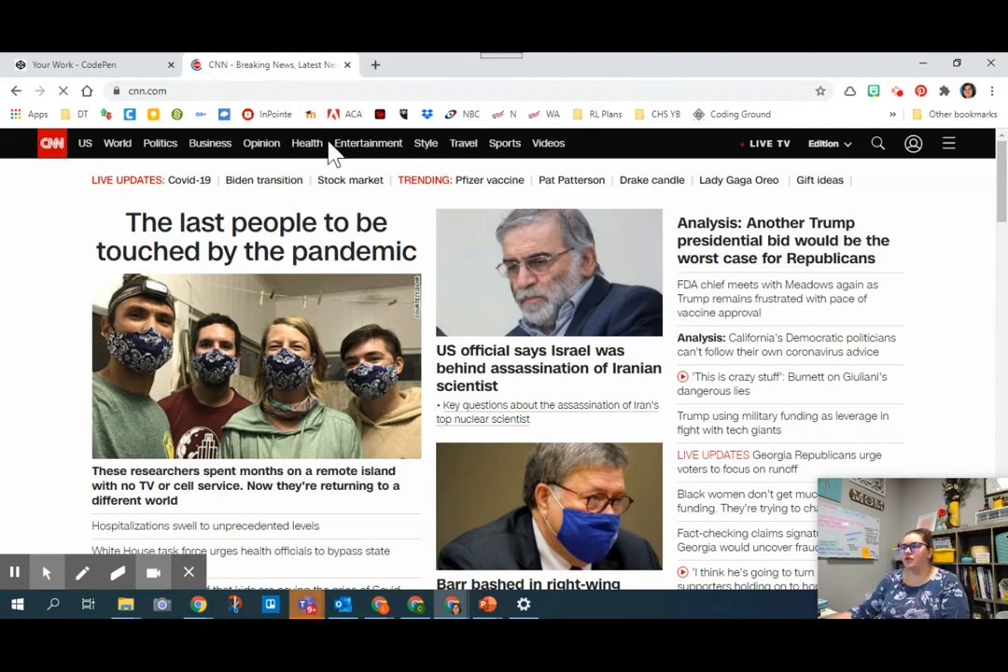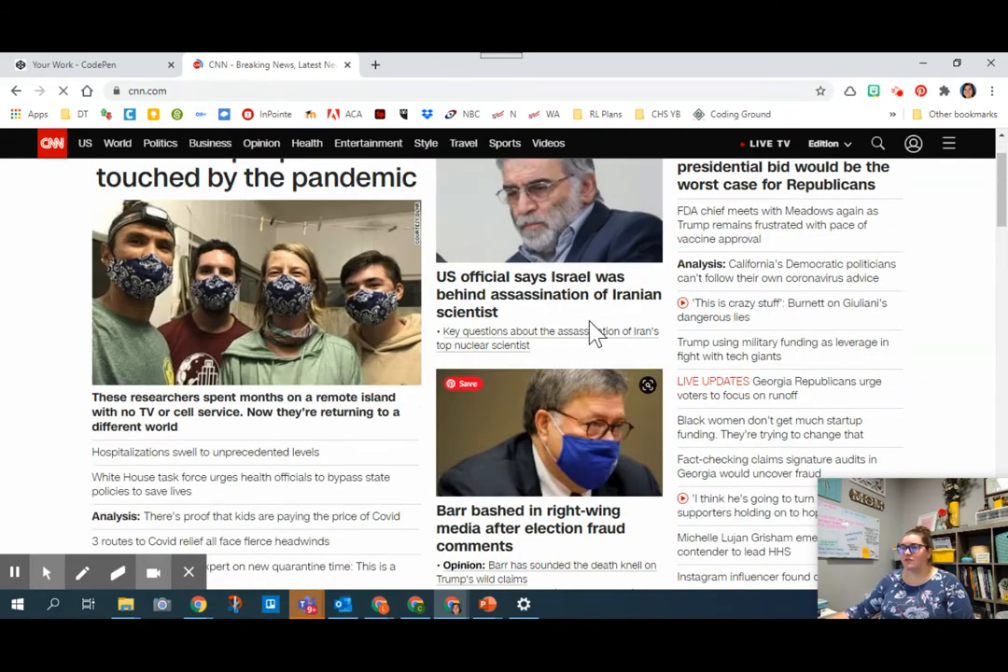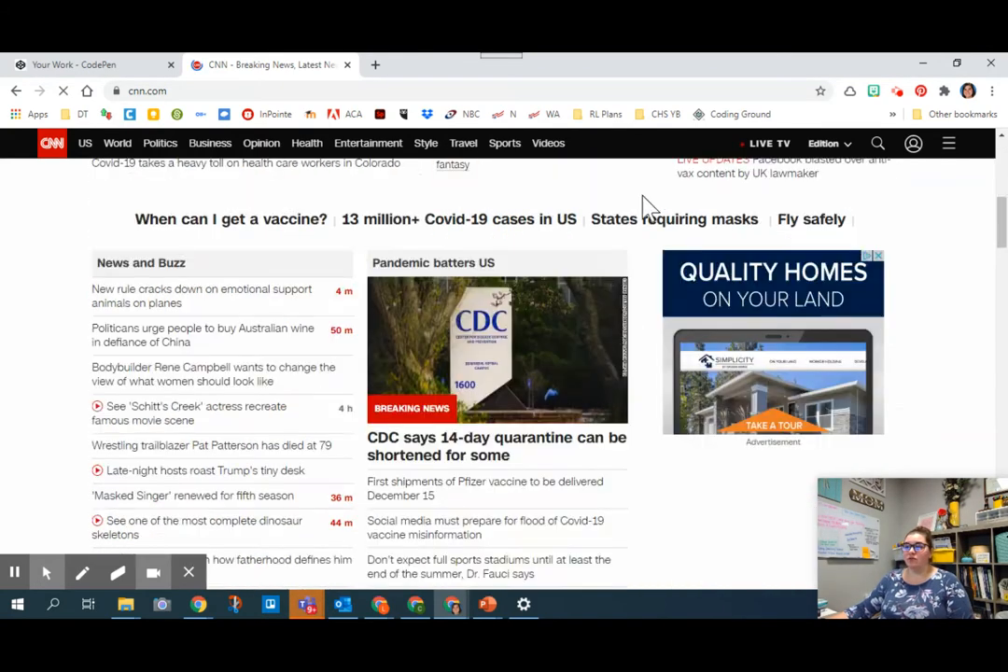So for instance, let's think about this navigation up at the top with the black bar. That's a box. It's a box containing the entire navigation going across the page. You then even have a sub-navigation right below that, contained within another box. Then you have the story about the last people touched by the pandemic, which is in its own box, labeled with these other things within that column. Then you have a separate column and a separate section and even a third column over here, all boxes. If we scroll down, more boxes.